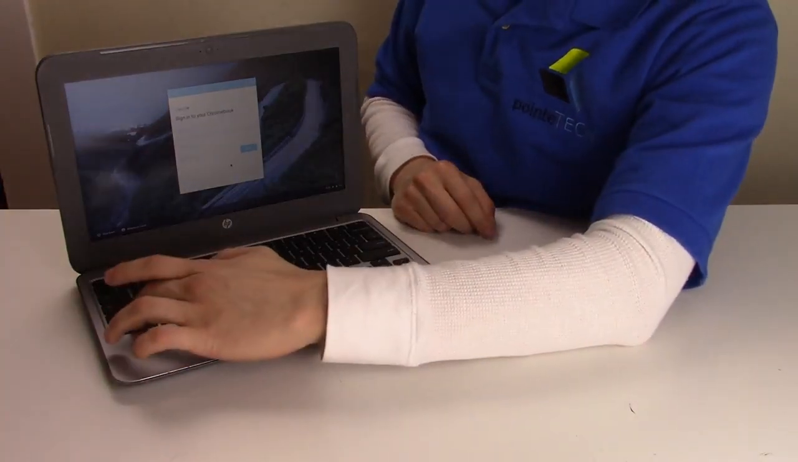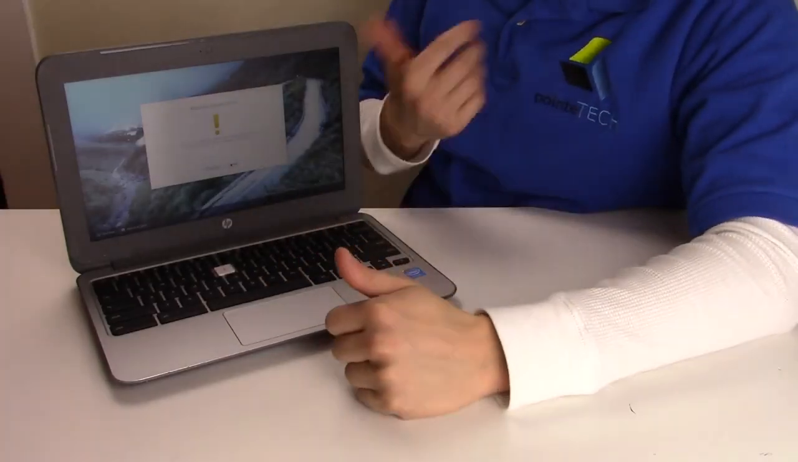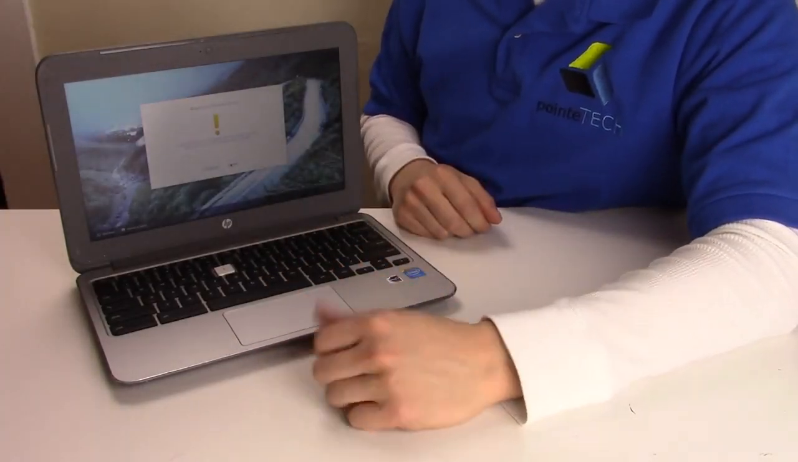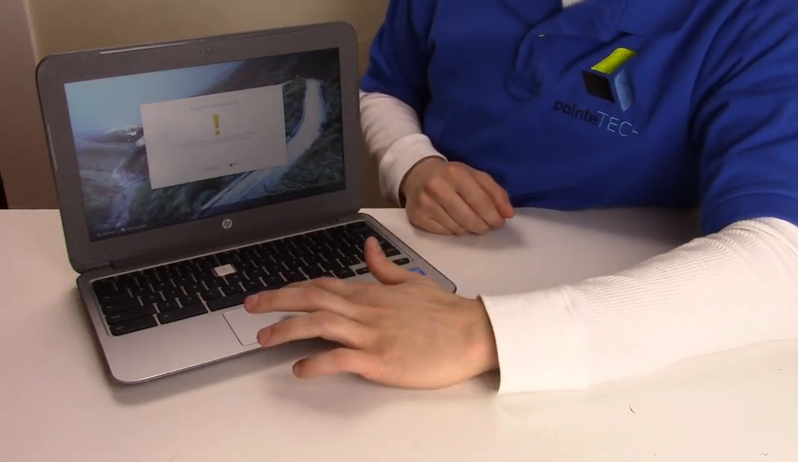So I'm going to do Control-Alt-Shift-R. And as you can see, that initiates the reset, which is the front end, or the first way you would do it. So hopefully it's a simple issue like that, and that works for you.